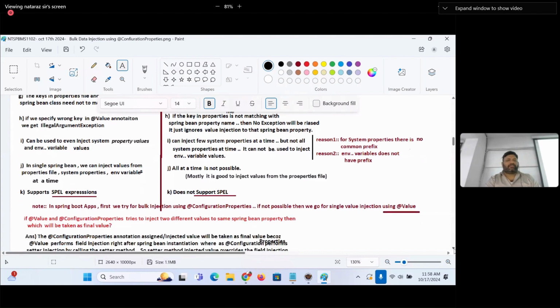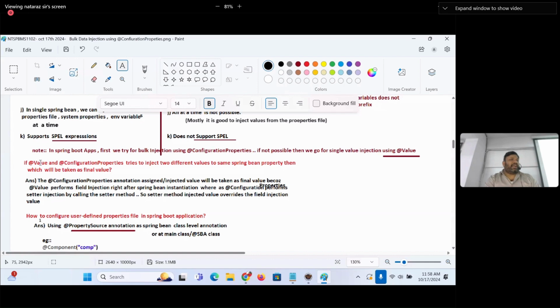Super. If @Value and @ConfigurationProperties are used to inject two different values to the same Spring Bean property, then which will be taken as the final value? This question eats our brain or not, guys? Shall we start understanding that one? I want a reply from you people.